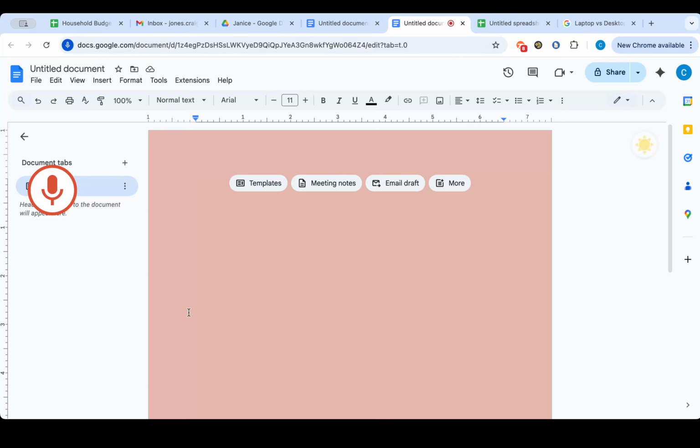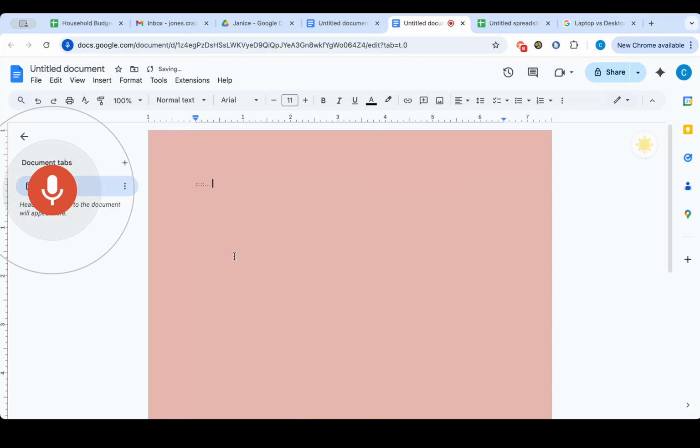Before you start speaking, make sure that your microphone is connected and working properly. You might need to grant Google Docs permission to access your microphone, especially if this is your first time using the feature. Now, when you're ready to start dictating, simply click on the microphone icon. You'll see it turning red, which is an indication that it's actively listening to you. From this point, whatever you say should appear as text in your document.